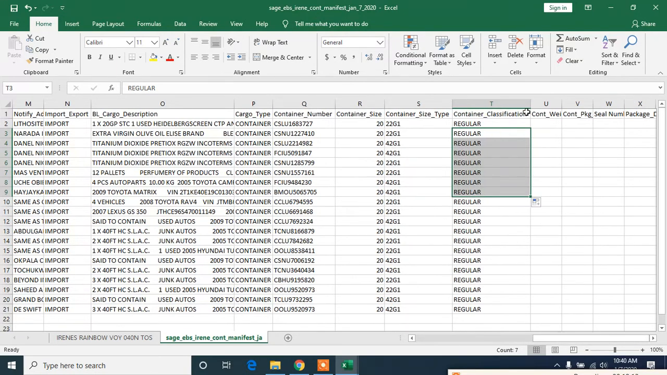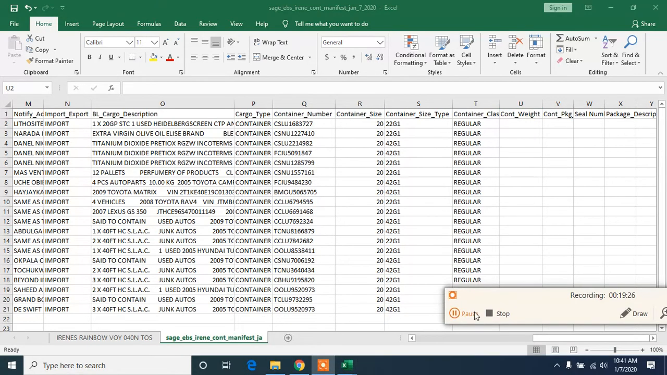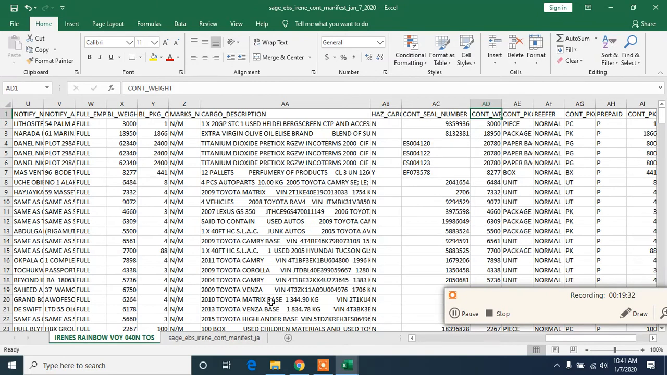Then what we have next is container weight. This is where you specify the weight of the container. So this is where you enter the weight of the container. I'll go to the sheet here. Copy the weight.